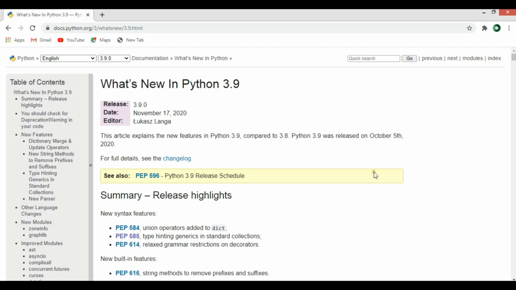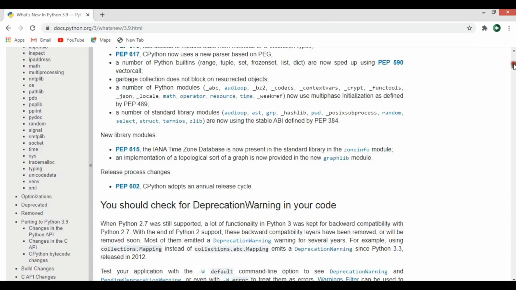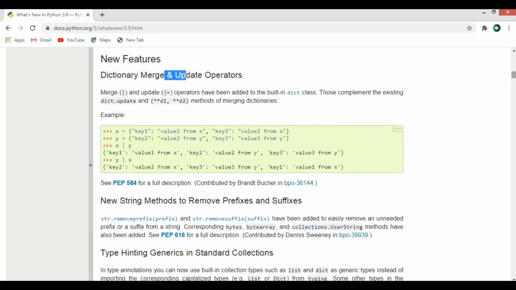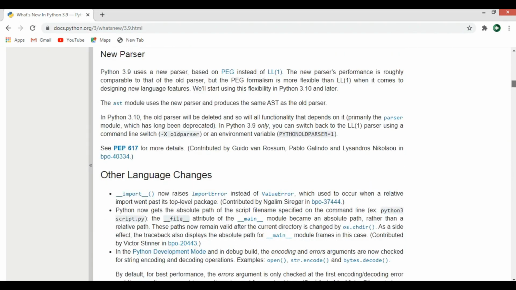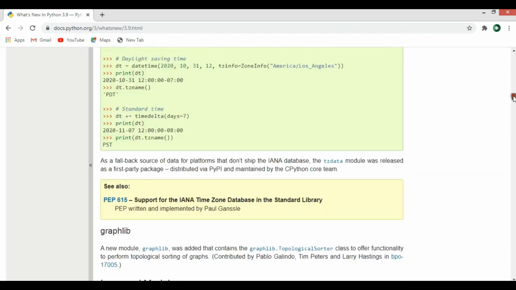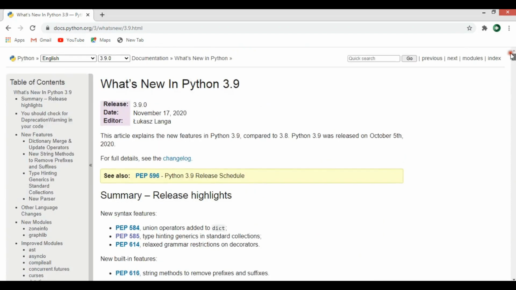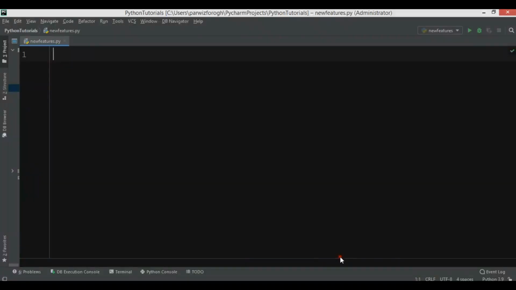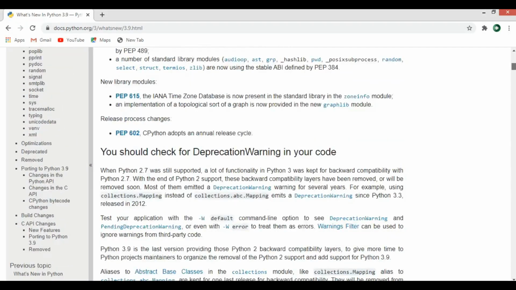If you see python.org, you can see that there have been different new features like dictionary merge and update operators, new string methods, type hinting generics and standard collections, and a new parser. In the new modules we have zoneinfo. We are going to talk about some of them in this video. First, we are going to talk about merge and update.